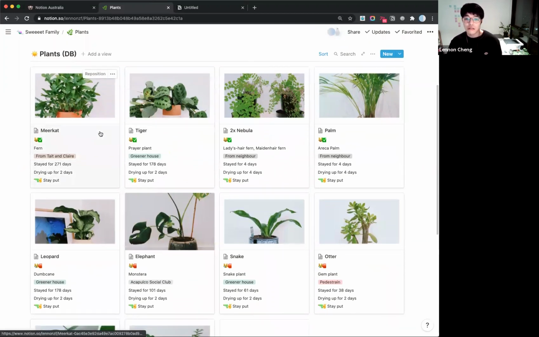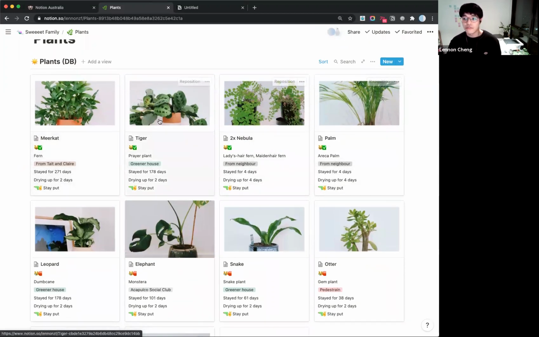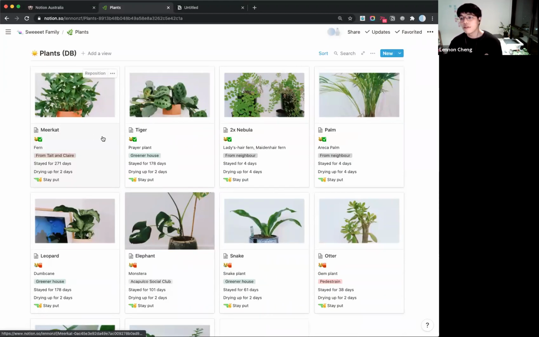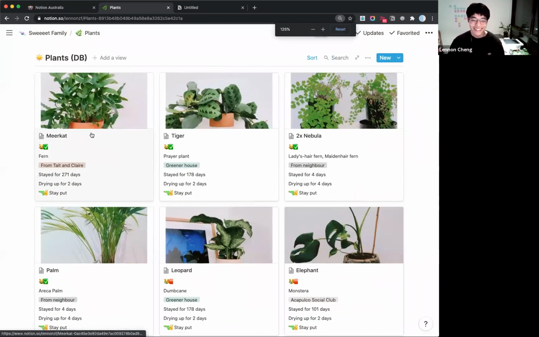So what you'll see on these pages are, for each of these little cards, or what we call gallery view in Notion, a little image and the name of it. I like to name them. I started by naming them animal names, but then it didn't really stick. It's really hard to figure out.